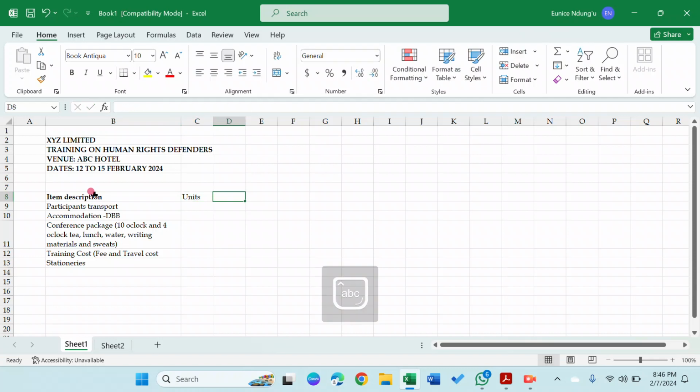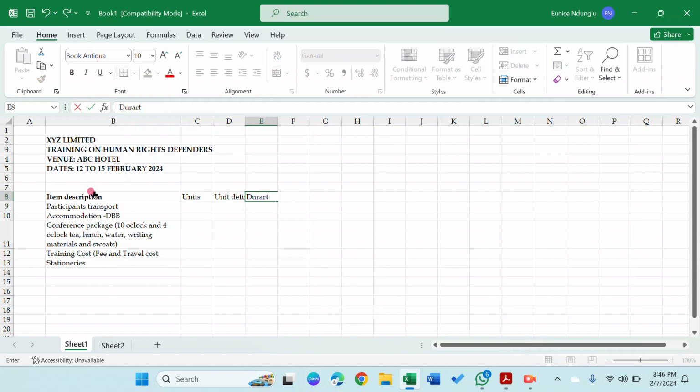Then the next column, I'll call it units, and then the next one, I'll call it unit definition, and then I'll say duration. Duration is the period of how long your workshop or your meeting or your forum will take. And then we also define what duration means. Your duration stands for or represents what. By this I mean, maybe you might say 2 days, 2 months, 1 day, half day. That's what I mean by duration definition.